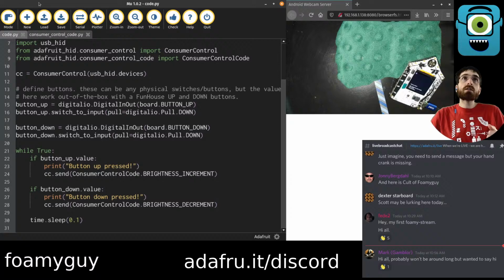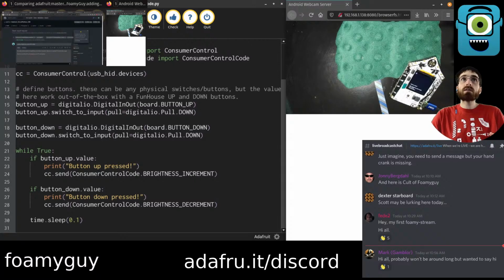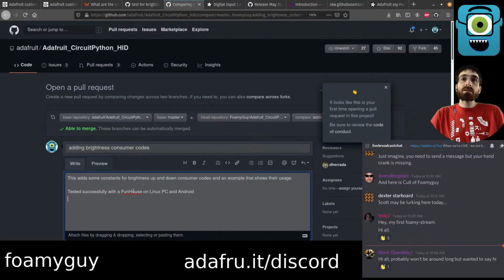So that is working, so we could finish up writing this PR. Tested successfully with Funhouse on a Linux PC and Android. If anybody is watching and has a Mac device or a PC, Windows, or an iOS device and an OTG cable that works with iOS, that one's probably the most rare. But if anyone has other platforms that they could test this on, that'd be super cool.